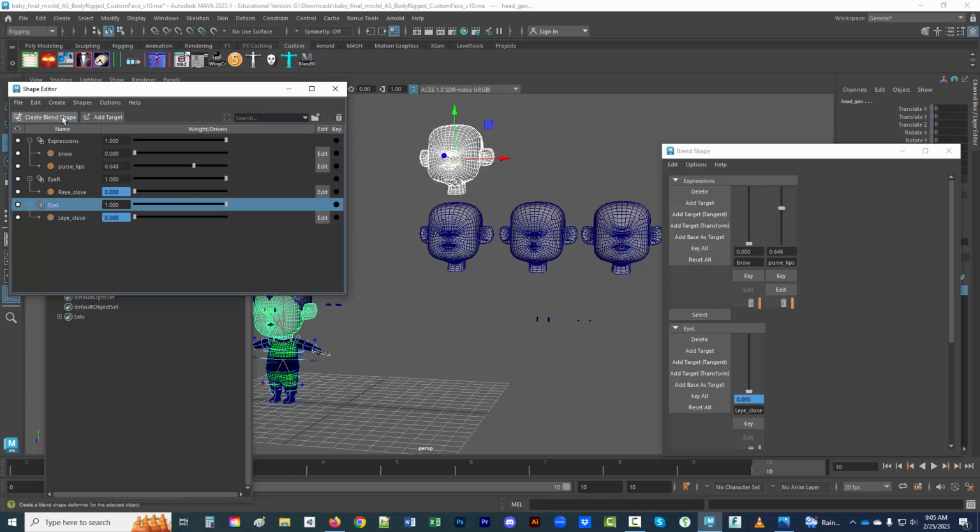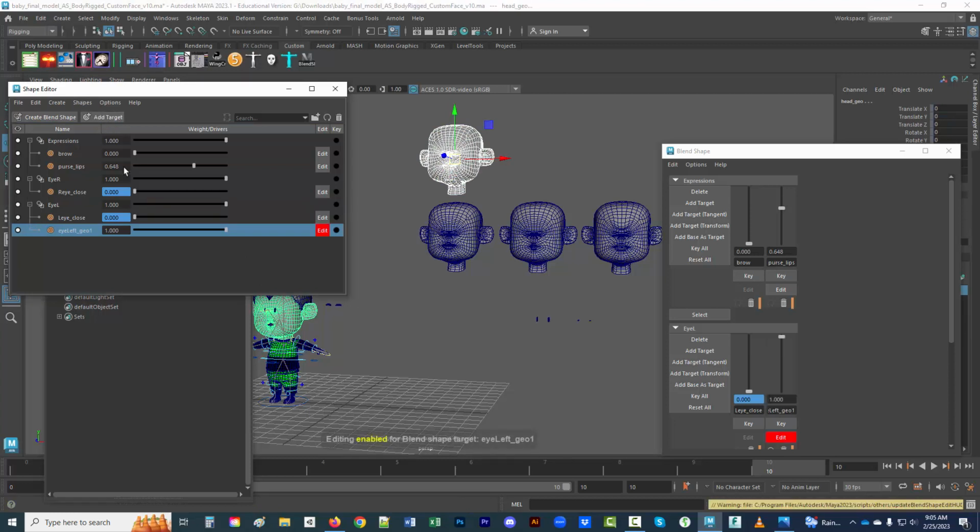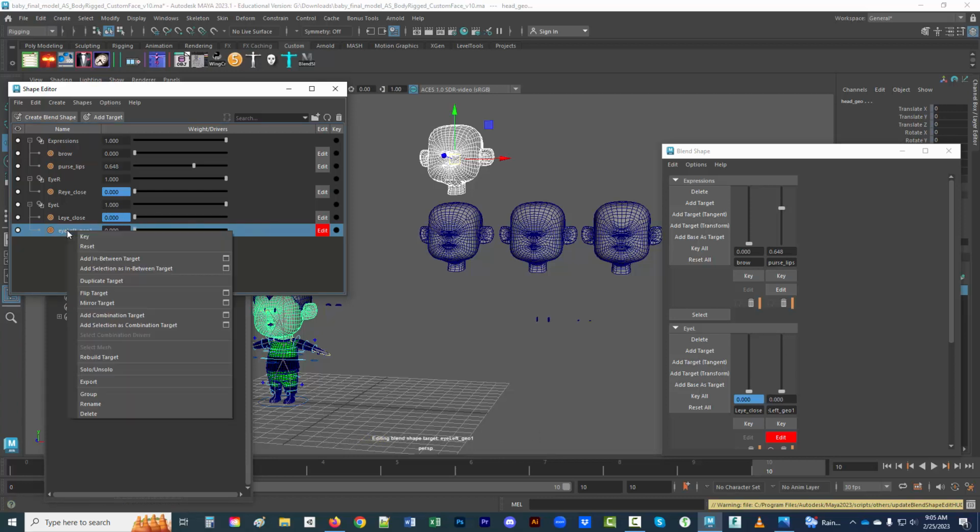So I can click on Create Blend Shape or Add Target. Both would be wrong. And here, if I'm doing it like that, if I add a target, it'll add it, but oops, it went into the eye left, and now this looks odd, and it doesn't even seem to be doing anything. And so I want to right click on it and then just delete it, try again.